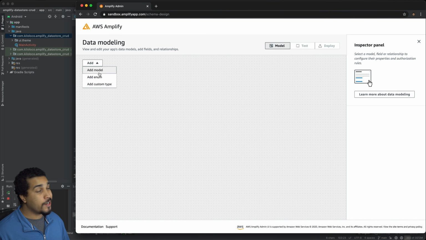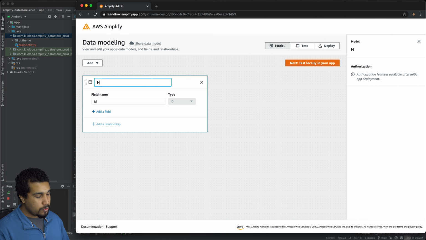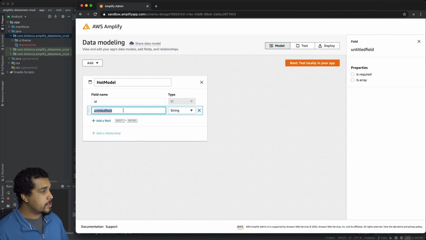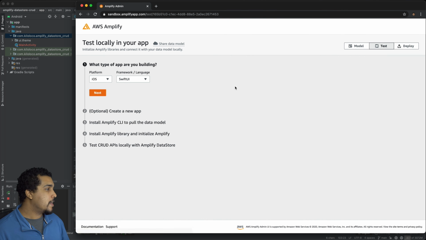Now we're going to create a new model, and who doesn't like a hot model? We all love to look at hot models, don't we? All right, so our hot model has a name, and we want to make sure that the name is required. You can't just not have a name, you got to call them something. So now that we have our hot model all set up, call it whatever you want, it doesn't matter. We're going to go to test locally.